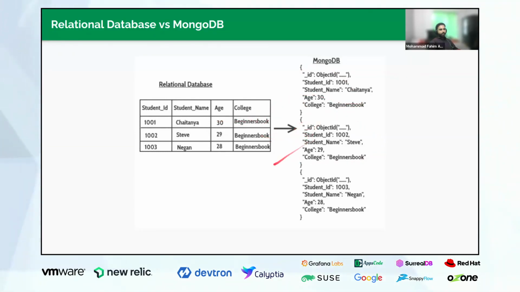This is a document. This represents these rows. This is a document. This represents this row. We can see that each of the documents has their ID, student name, age, college, same as this relational database table. And as a whole, it is called a collection here, where it is called a table here.